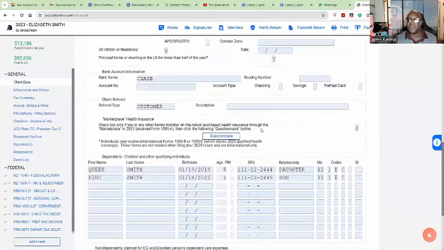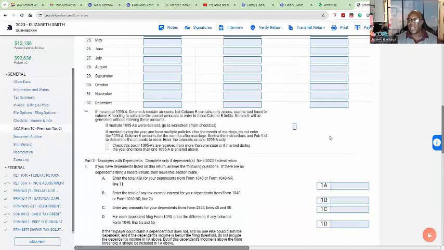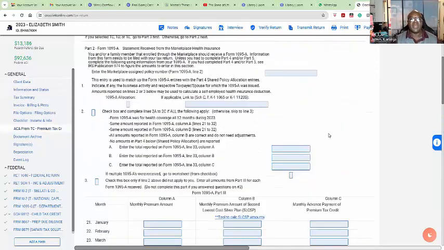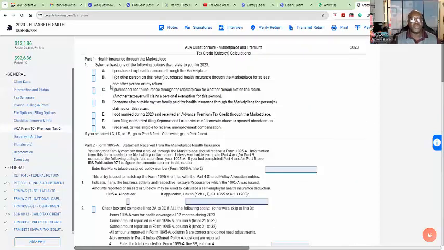So now we go back to our form, the client data, because that is where we have to put in the questionnaire. And this is the questionnaire, the marketplace health insurance. Checkbox only if you or any other family member on this return purchased health insurance through the marketplace in 2023 and you received a form 1095A, then click the following questionnaire button. And there we go. We click on that. And once we click on that, we go to A. I purchased my health insurance through the marketplace. That's what this person is saying.